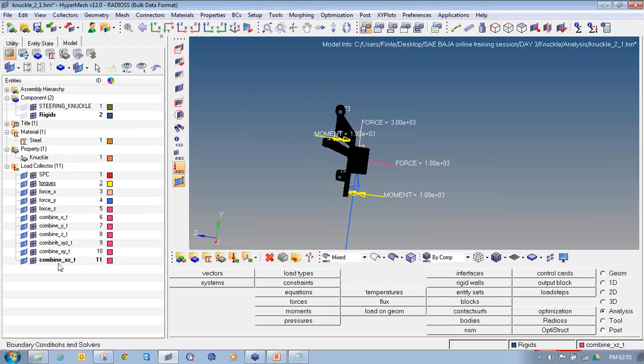Now I will simulate all these conditions separately by creating separate load collectors for it. So in the one file I can simulate different load collectors, that is what will be the stress and displacement due to combination of force X and T, what will be the displacement and stress value due to the combined loading of Y and T. Then Z and T, the stresses and displacement due to combined loading of Z and T. What will be the stresses and displacement due to combined loading of X, Y and T? Similarly, the value of displacement and stress for the combined loading of X, Z and T.